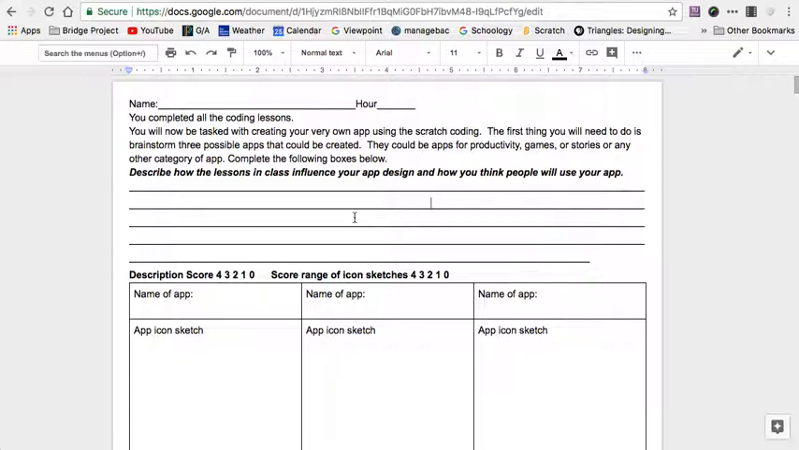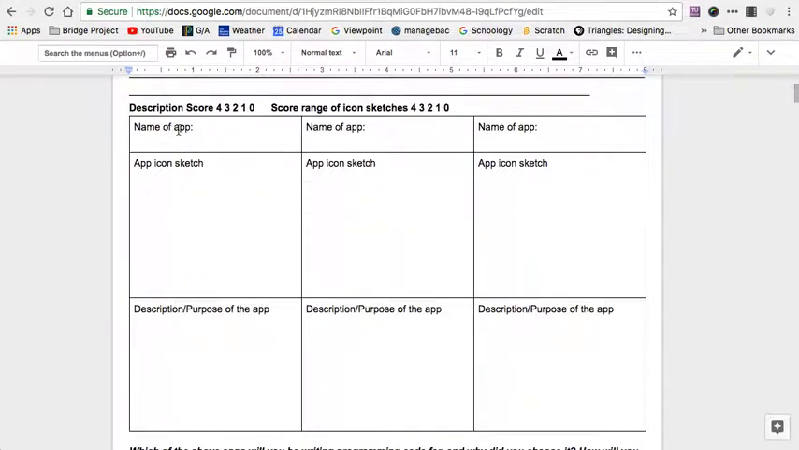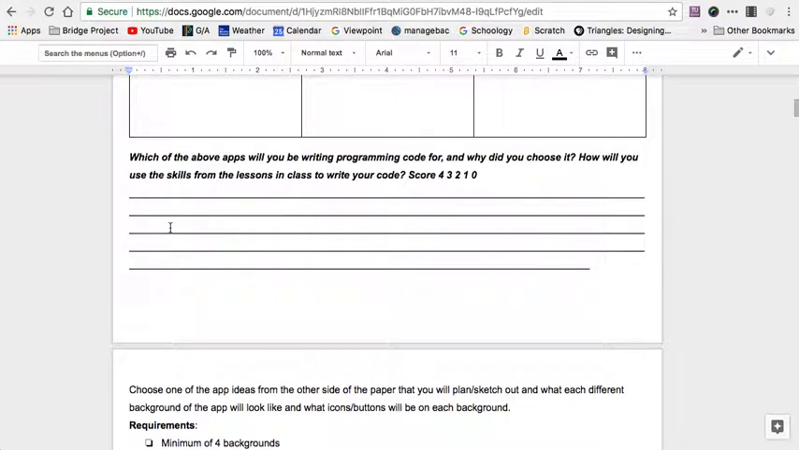The second part down here is just, I'm asking you to come up with 3 ideas for your app. And so a name of the app, and then an app icon, and that would be like the Instagram app that you see on your phone with like the colors and the camera, or it would be Snapchat with the ghost that's yellow, so on and so forth. But the icon you see on your phone, your iPad, your device, whatever, that's the app icon sketch. And then just a description or purpose of the app, like what does it do? What's its objective?